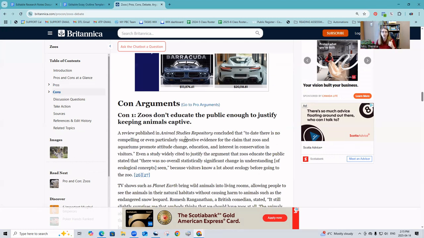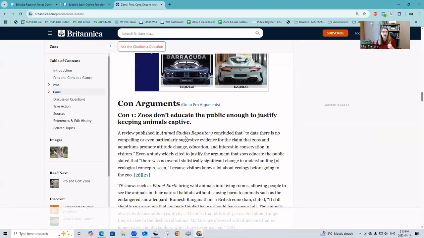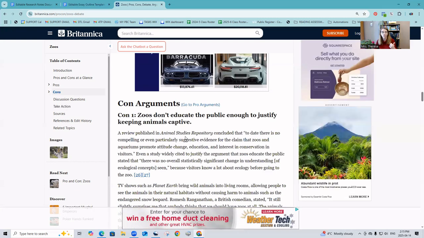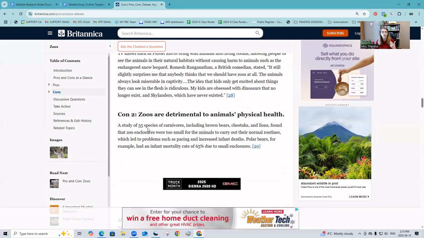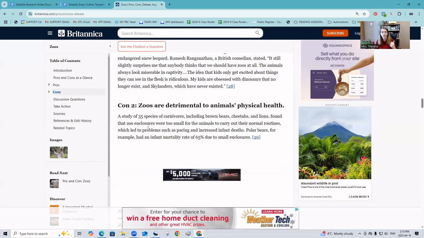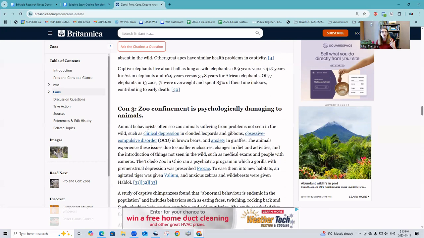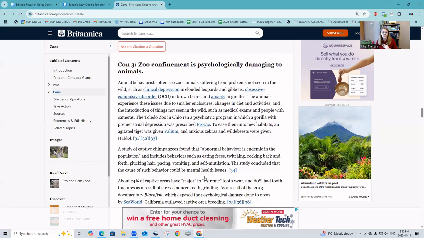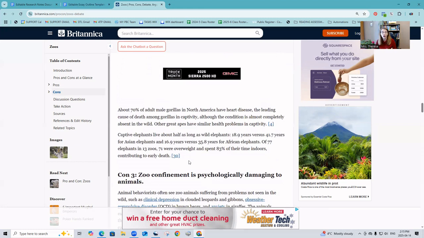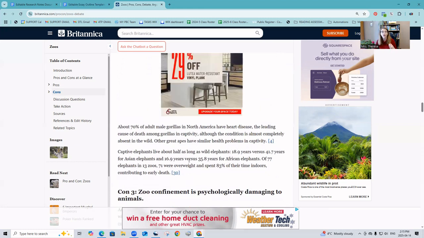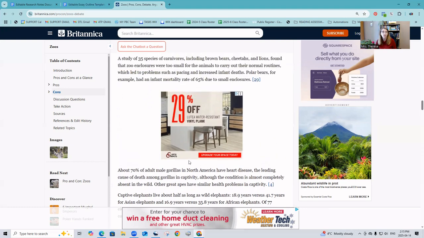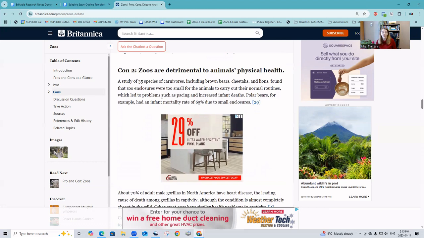Zoos don't educate the public enough to justify keeping animals captive. Okay? Zoos are detrimental to animals' physical health, and zoo confinement is psychologically damaging. Now, these are all very short sections. There's not a lot here. There's very few proofs. But in an initial essay, these might be about as long as you might get, right?